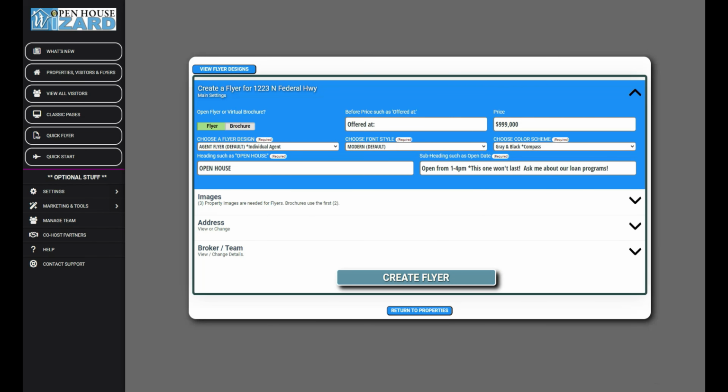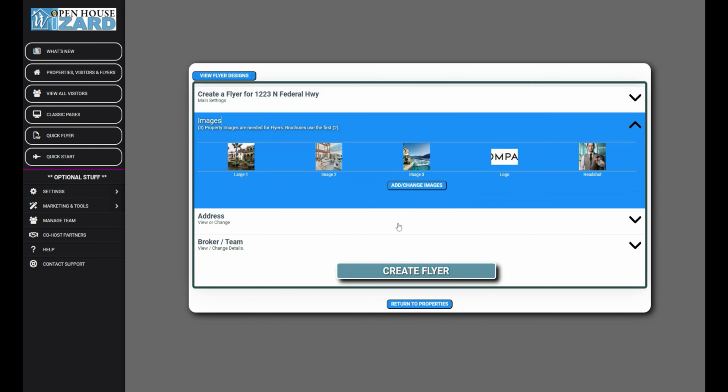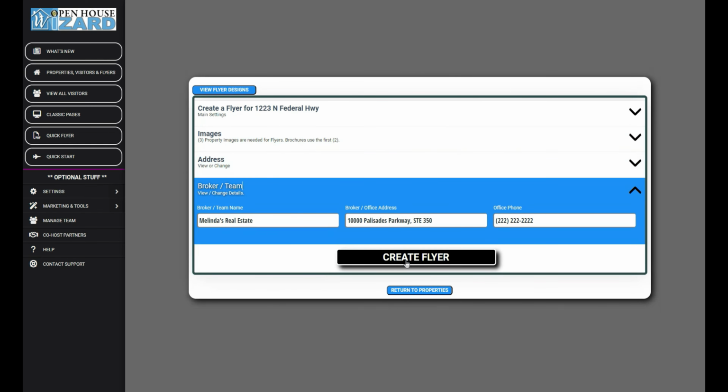Step 3. Create a text code flyer for registration. Navigate to the Add Flyer option for your property. Complete the necessary details, including a main photo and 2 additional photos. Hit the Create Flyer button, and your text code flyer will be sent directly to your email.